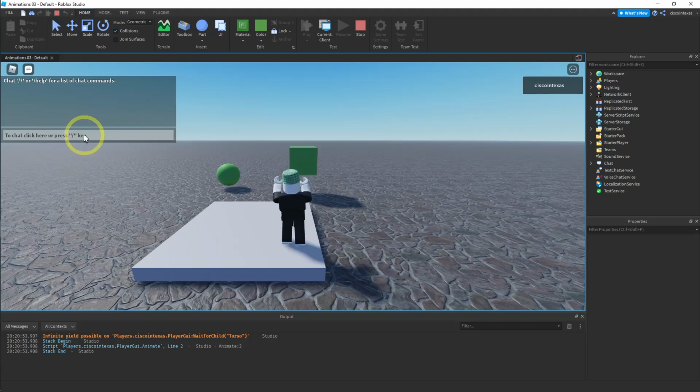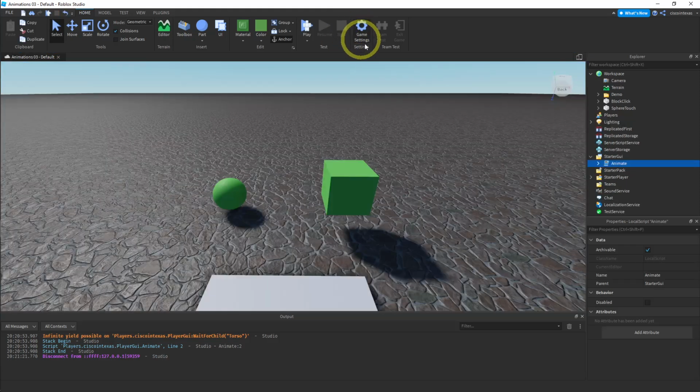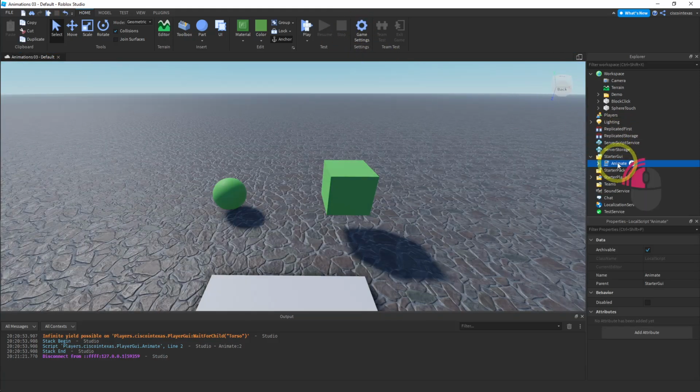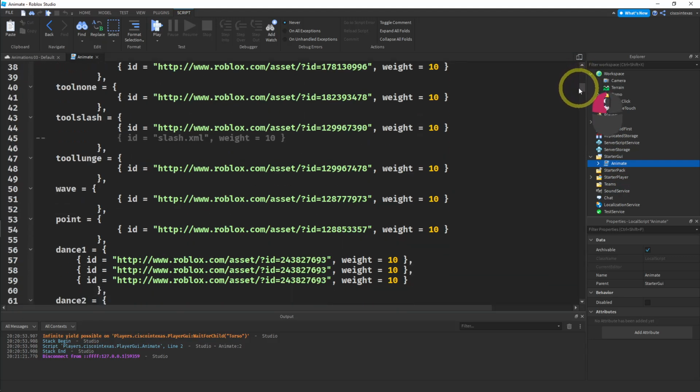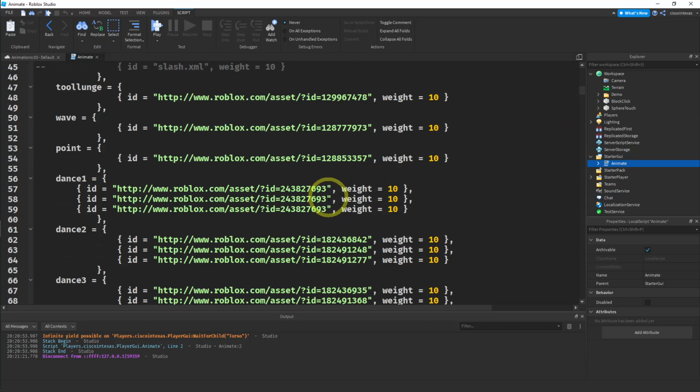This dance sure is long. Hold on. We'll probably try replacing something else here in a second. Maybe the dance just isn't a good one. Wow, and it really, really likes to dance. Okay, let's go check. So let's go to the animate script. Let's make sure I replace them all. Dance 1. Yeah, I replaced all 3 of these.